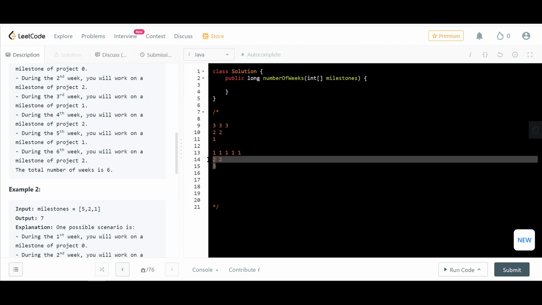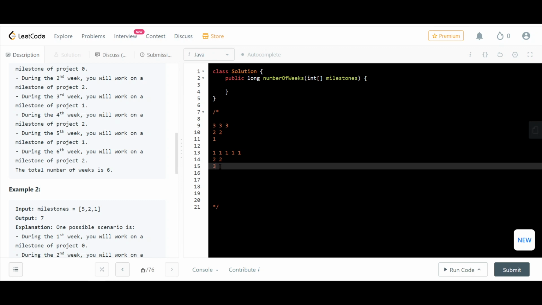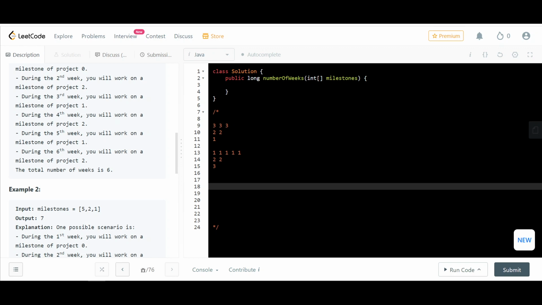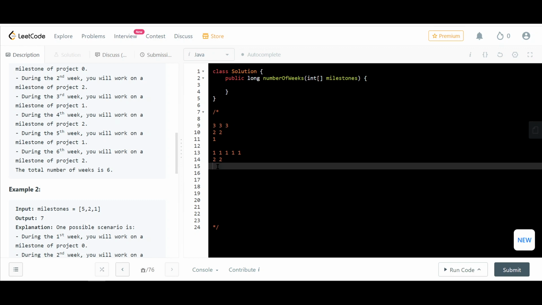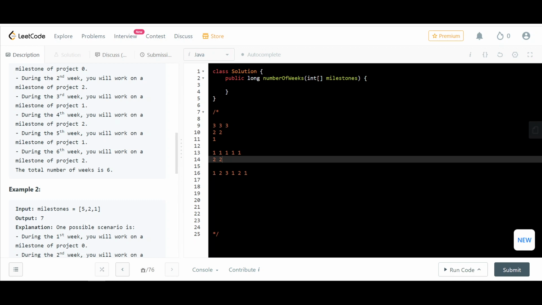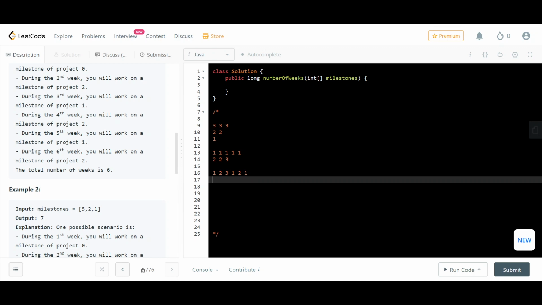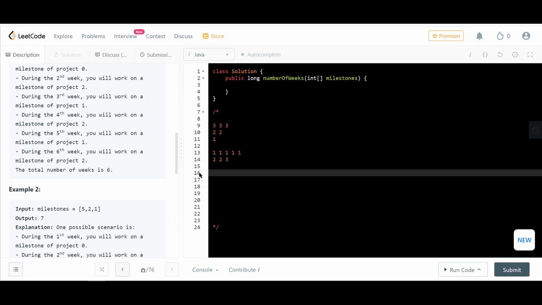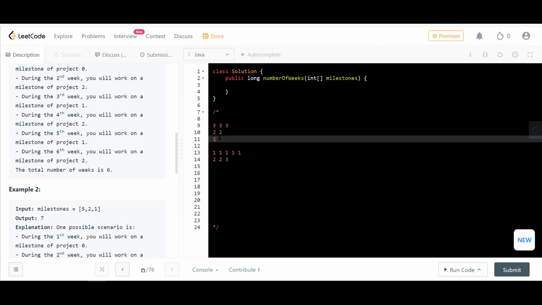So the remaining... I could do something like this. I am thinking this 3 I can put here. Does it matter? One way is 1, 2, 3, 1, 2, 1. The other is if I put this 3 here, I could do 1, 2, 1, 2, 1, 3, 1, right? So one general sense you get is that one thing it depends upon is the project that has the maximum number of milestones, and the other is the remaining projects.